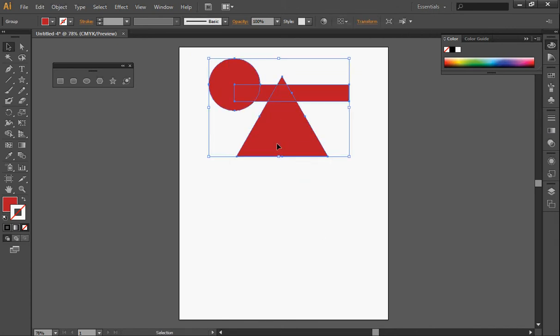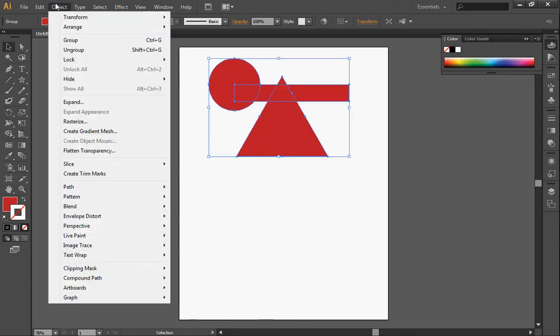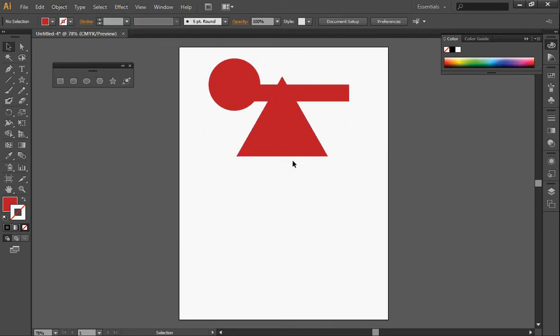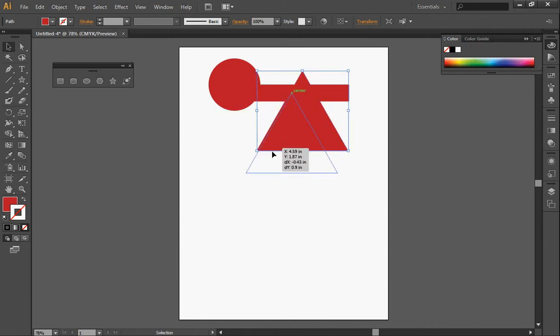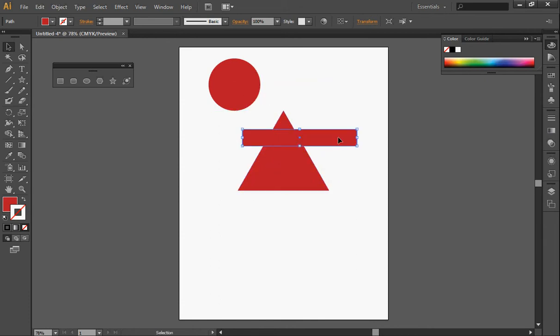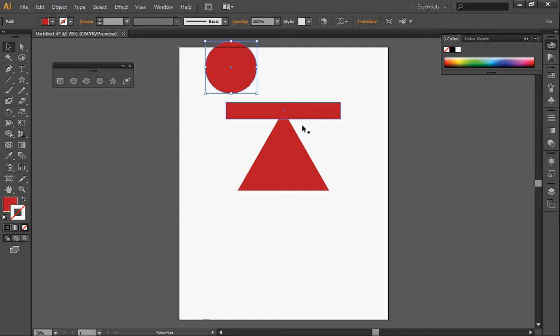Okay. To ungroup them, I just go Object, Ungroup while they're selected. So they're now ungrouped, and I can move them around. Let's say that I just want to do 2, same concept. You go Object, select them, Object, Group.